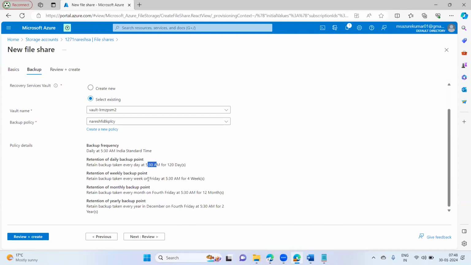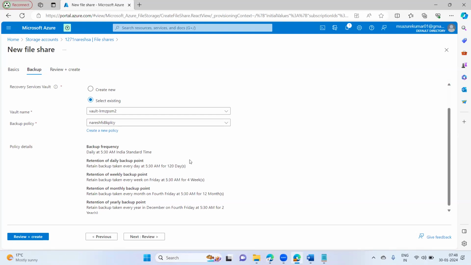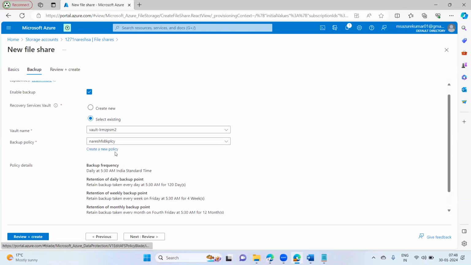No, this time is not suitable for you. 5:30 a.m. is not suitable. You want the backup sometime at night, like 11 p.m., or maybe at midnight 12 a.m., something like that. You can create a new policy. Click here on create a new policy.